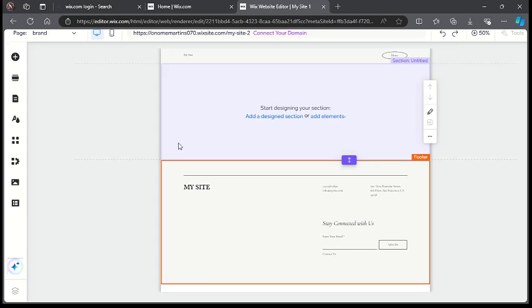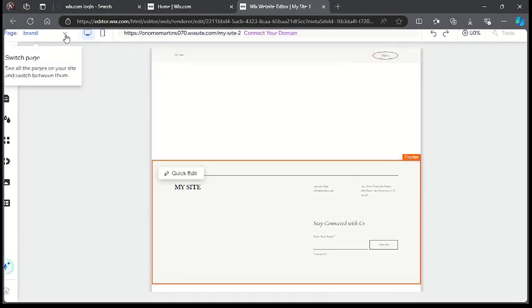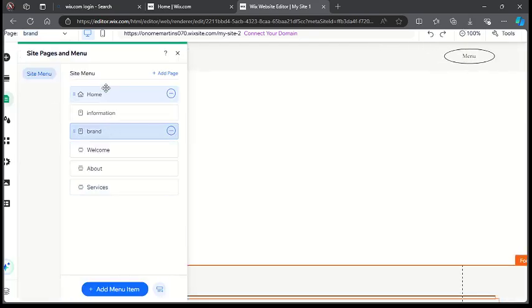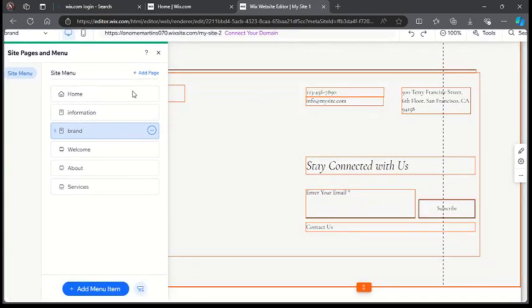So for you to remove a page in the Editor mode, just click on the drop down, Manage Pages. Then make sure these are the number of pages you have on this particular website, this current website.